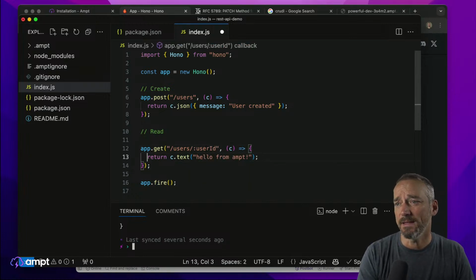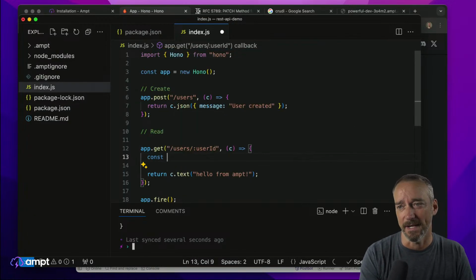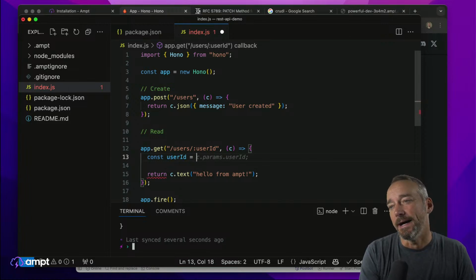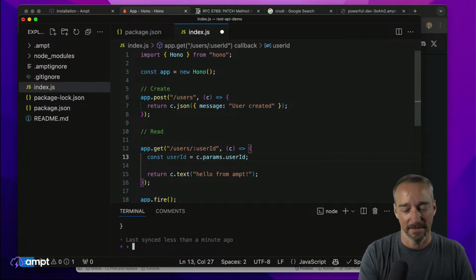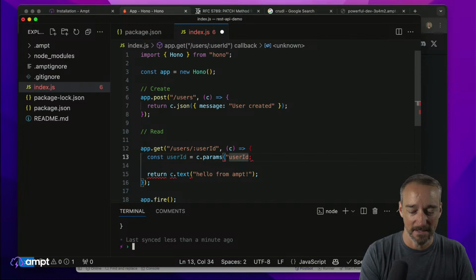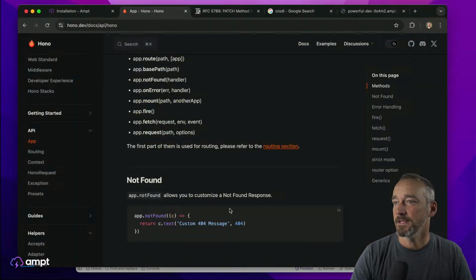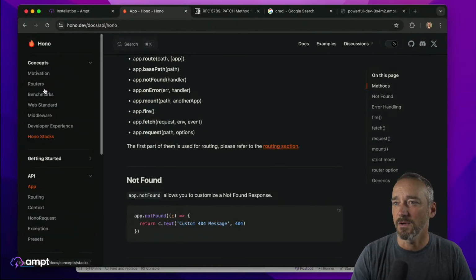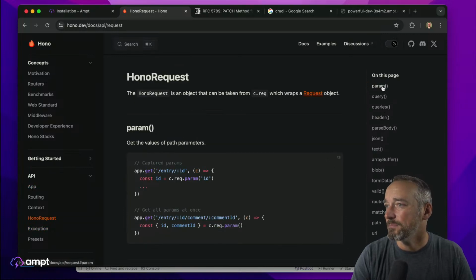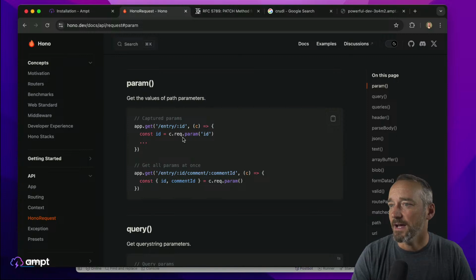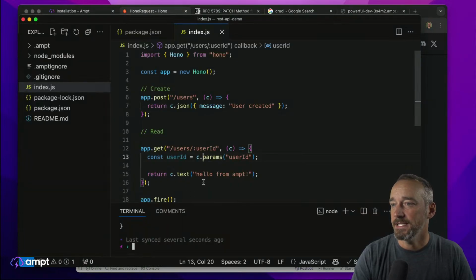And then the way that we get these, I always forget, but I'll look it up. I'm going to say user ID is going to equal, it might be c.params. It's definitely something like this, user ID, I believe. Always have to look this up. Ooh, that's an error there. Sorry, that's my fault. All right, so let's go here to the Hono request, and we want to get parameters. So c.req.param. Okay, so I messed that up. c.req.param. One of these days I'll remember it.